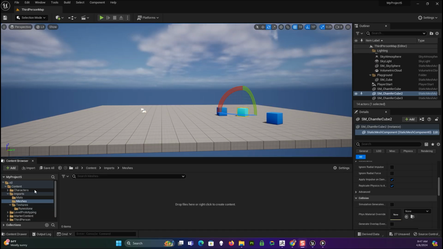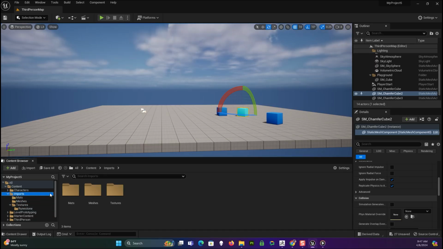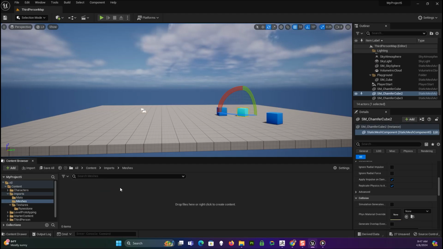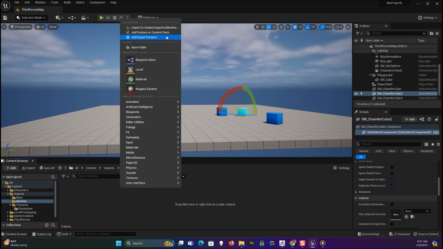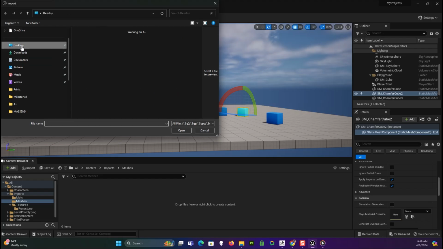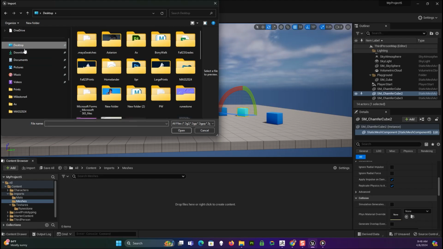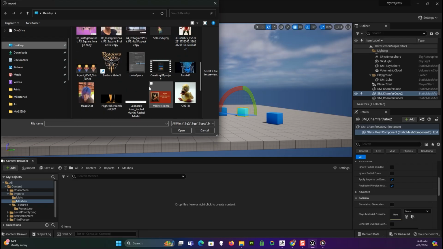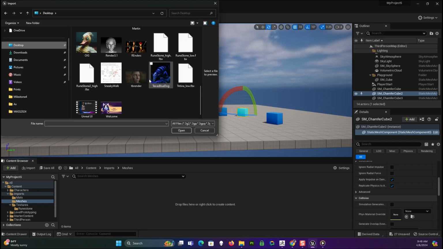So if I go to my imports here, where I made these 3 folders, I can open up the meshes and right click and try and import my runestone. So I'm going to go to my desktop and get my low poly runestone, wherever it is. Here it is.